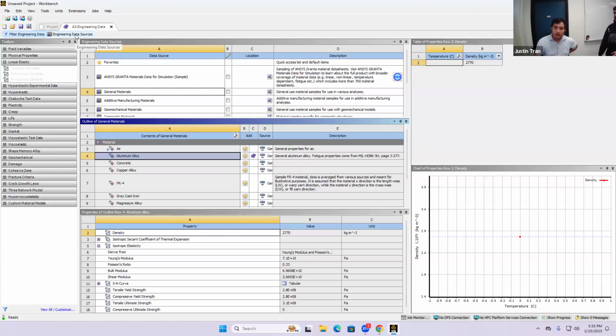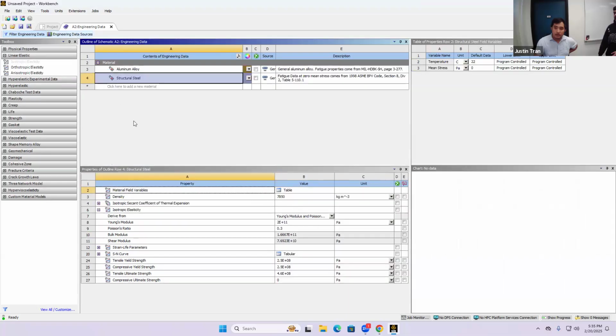Okay. To make sure that you loaded your material properly, click on engineering data sources again. You should see 2 materials here: structural steel and the aluminum alloy. Any questions on this? Everyone able to load in the aluminum alloy the easy way, I guess?